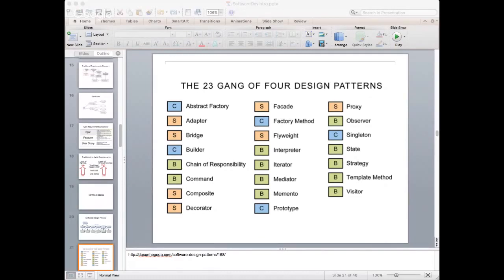Then the creational patterns you use when you're creating new objects or new instances of objects in your software. So things like the factory, the builder, the prototype, and the singleton. Those are all creational methods. Anytime you hear them being used, it means something is being created, right?